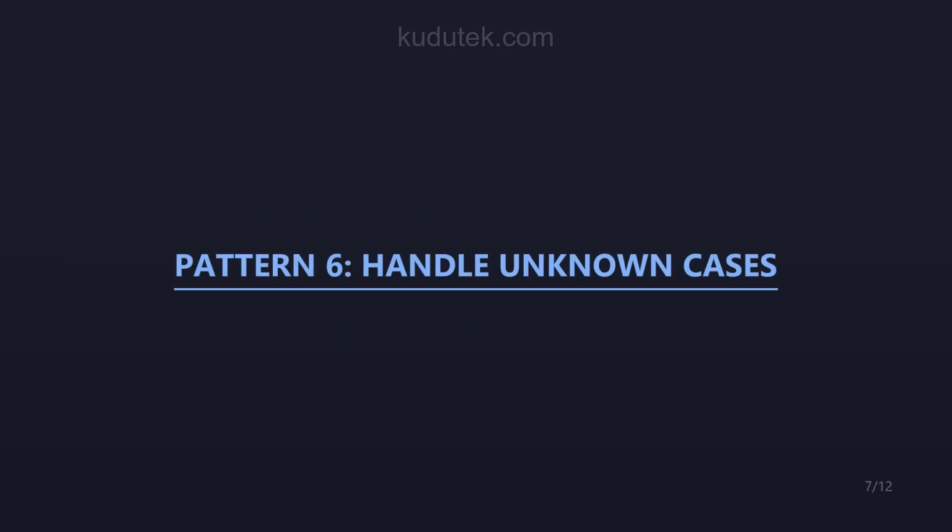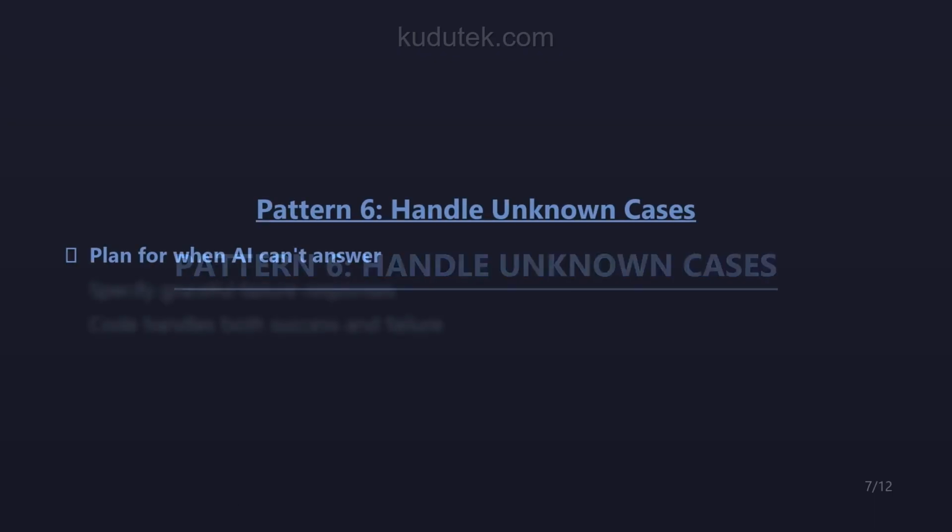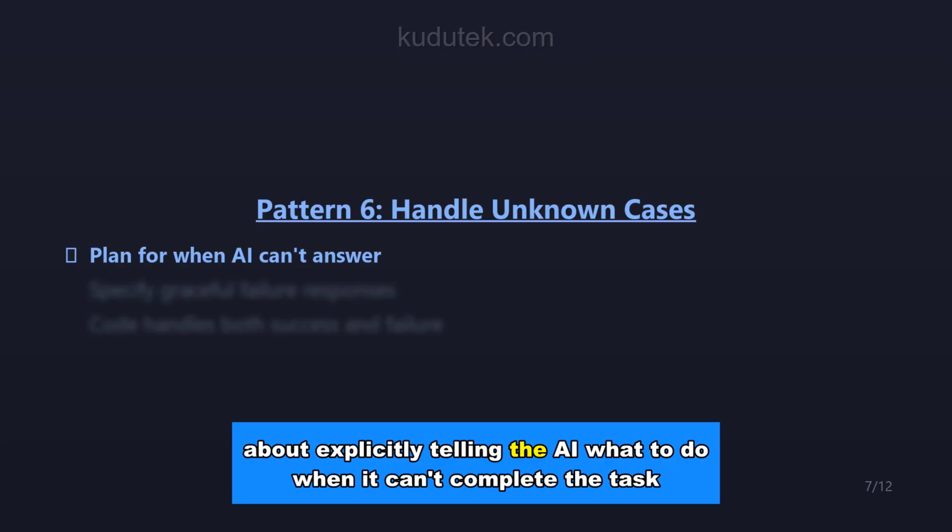Pattern 6. Handle the "I don't know" case. Here's a really practical one. What happens when the AI simply can't answer your question? If you haven't planned for it, you might get a hallucinated answer, something that sounds confident but is completely made up. Pattern 6 is about explicitly telling the AI what to do when it can't complete the task.